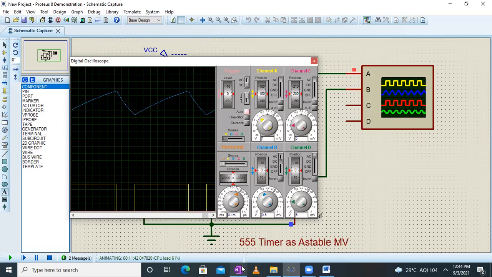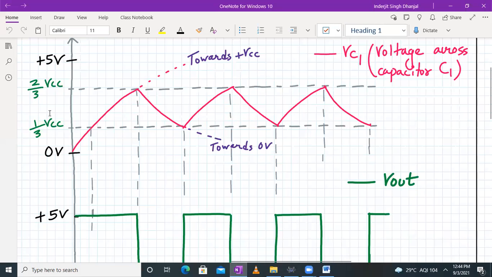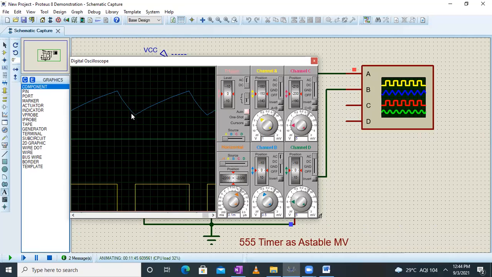So actually speaking, it should be 1/3 VCC. So that is 5/3. That is 1.67. But over here, we are measuring it around 1.7. And then continue to measure the peak value over here. So to do that, let me adjust this slightly over here like this.